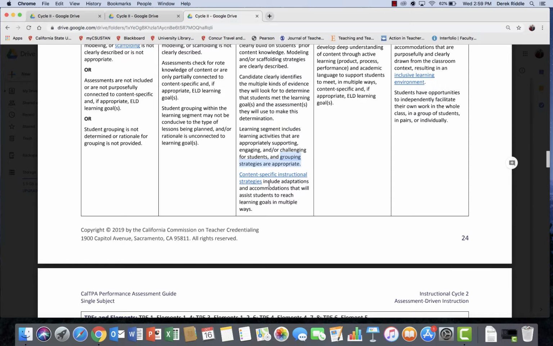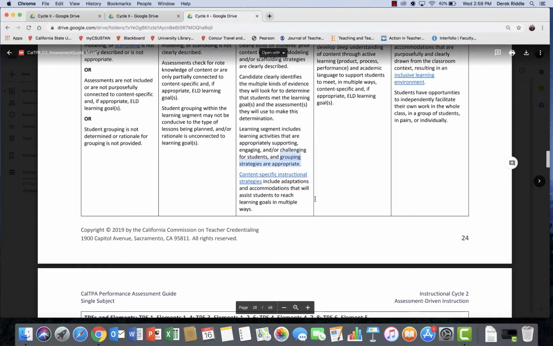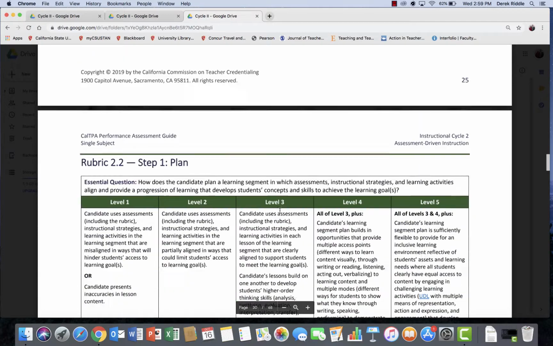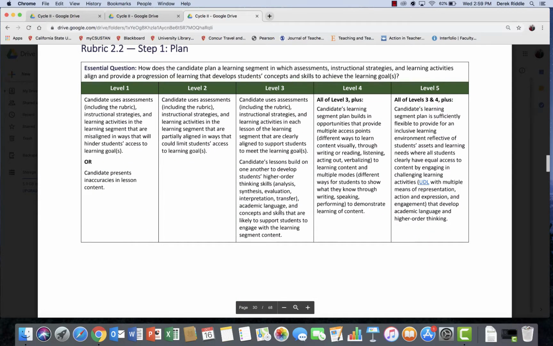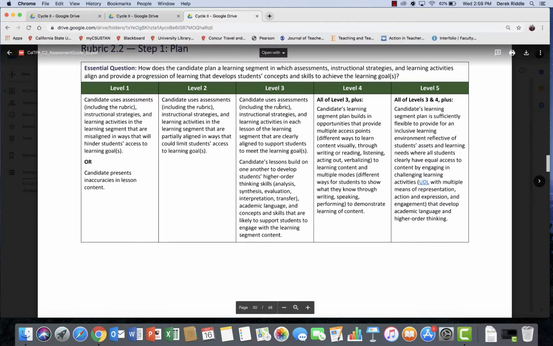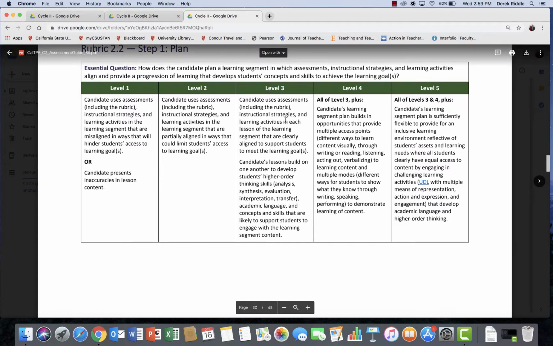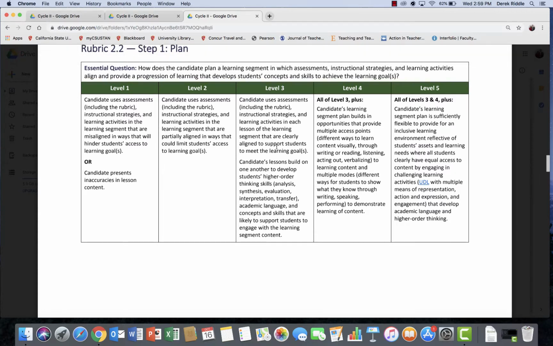And so they're going to be looking for those that include adaptations and accommodations for special learners, but that are definitely content specific. And then the second rubric, they're looking for 2 other things. They're looking for your assessments and your rubrics. They're looking for the instructional strategies and learning activities, and that they're all aligned to the learning goals. So once again, your assessment, your rubric, your instructional strategies, and learning activities all support students achieving the unit goal as well as the individual lesson goal.